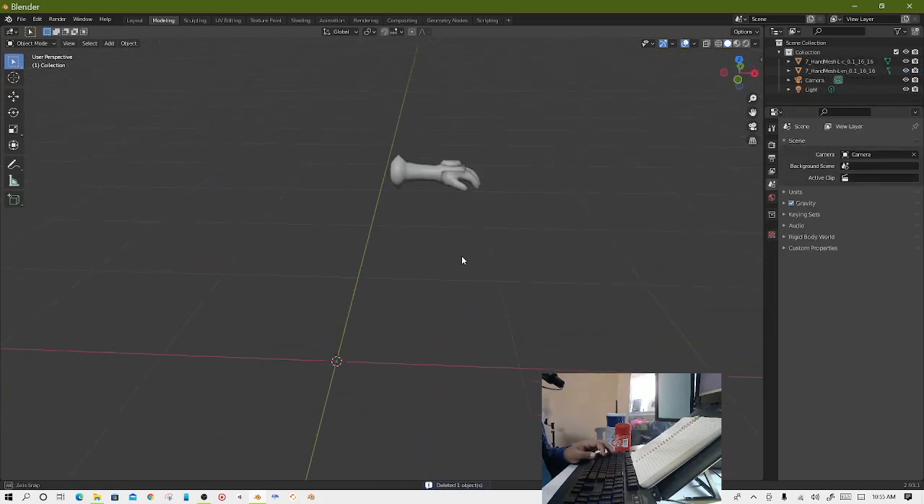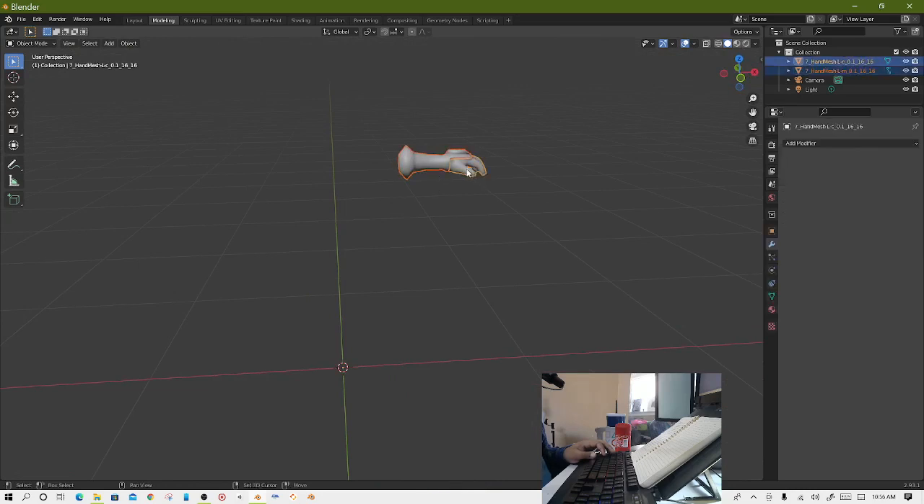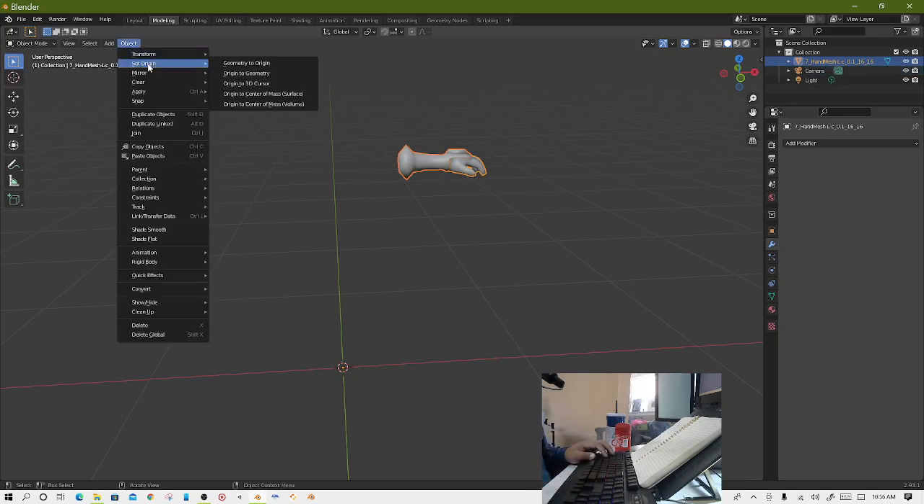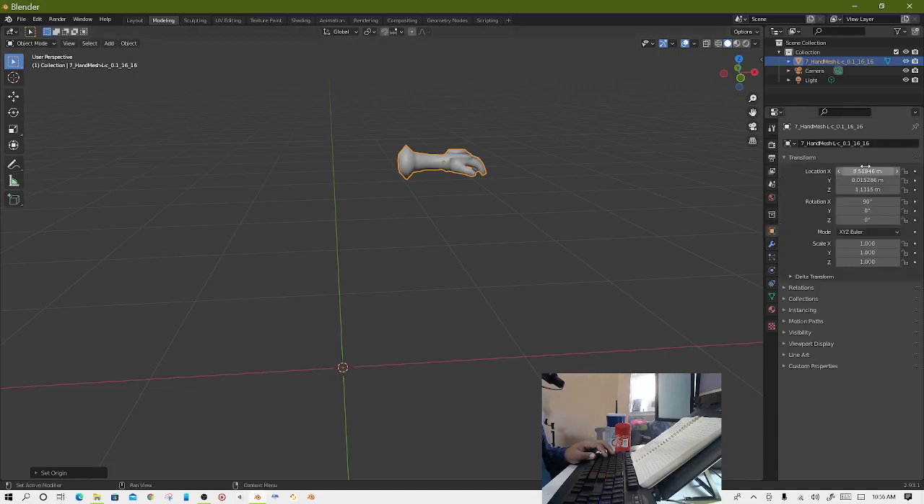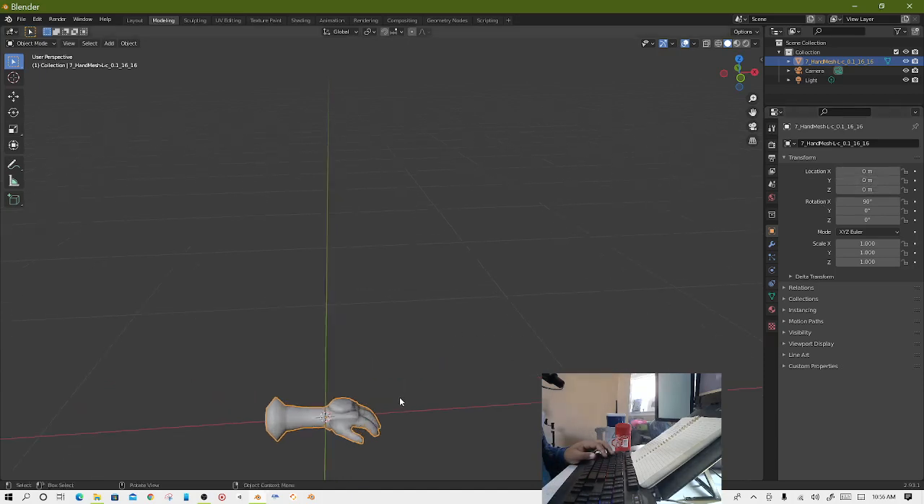All right, so I have removed all of the other parts I don't need. I'm now going to join these two parts by hitting Control J after selecting both of them. I'm then going to set the origin to center, and I'm going to center it on this line. I need that for when I import it into the game. Backspace to remove all of this to, like I said, center it out.